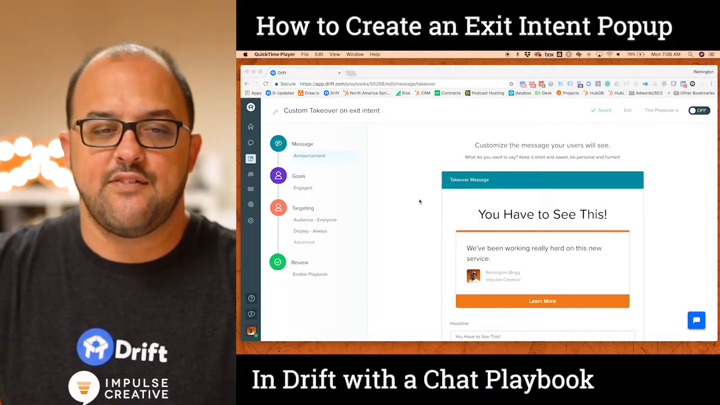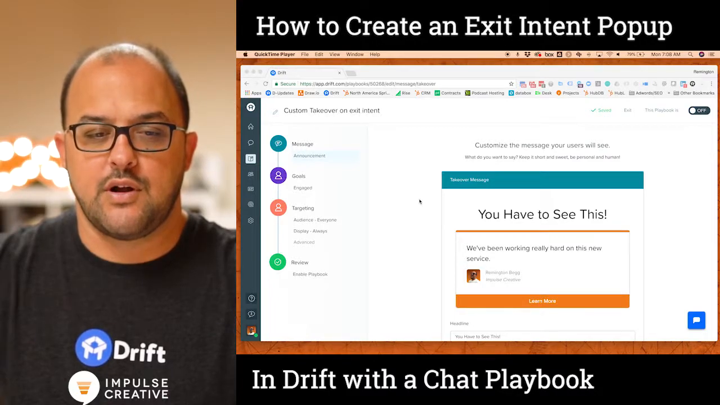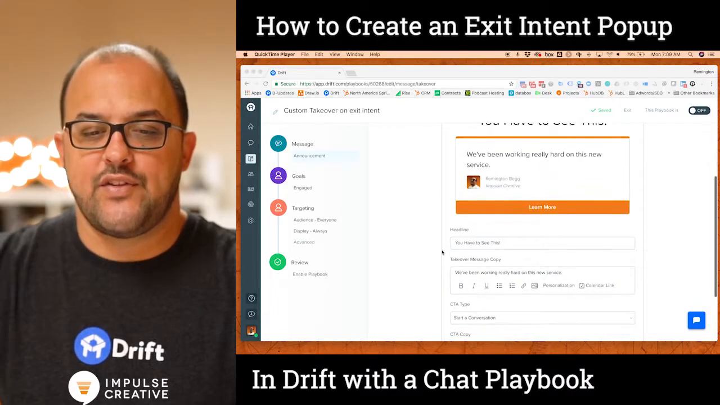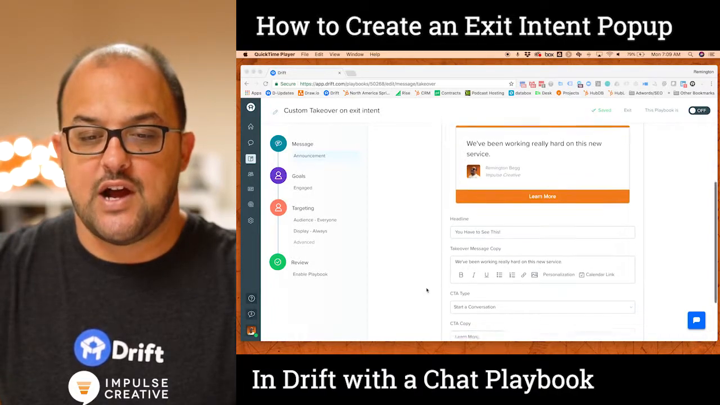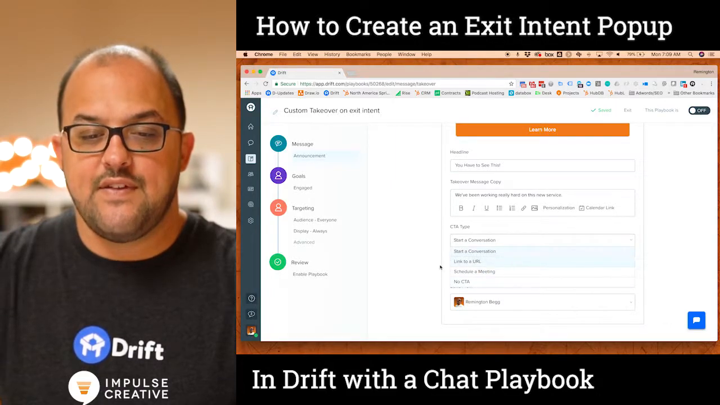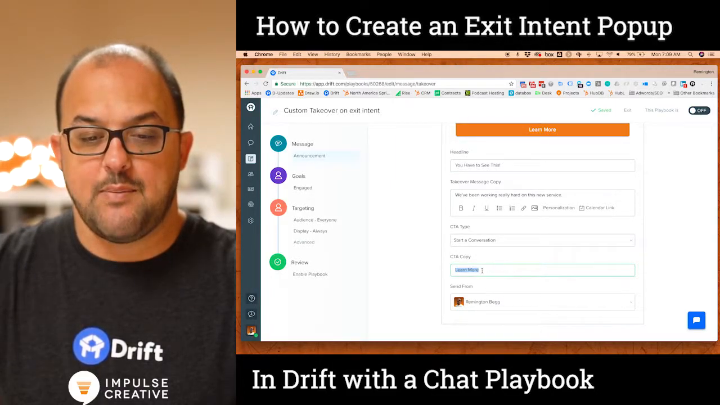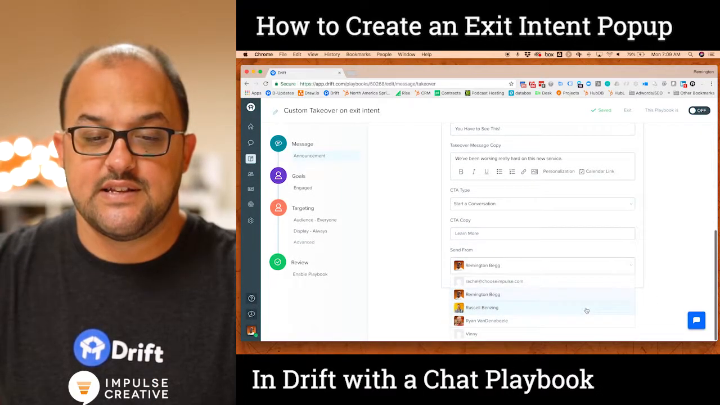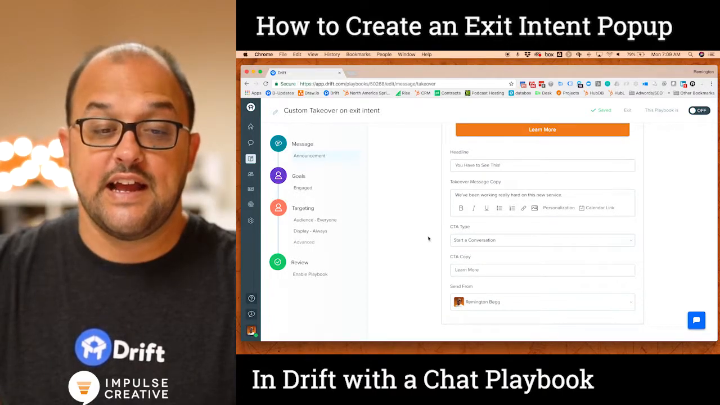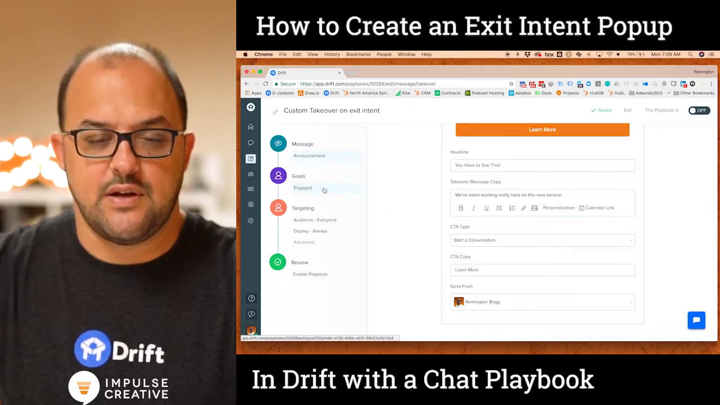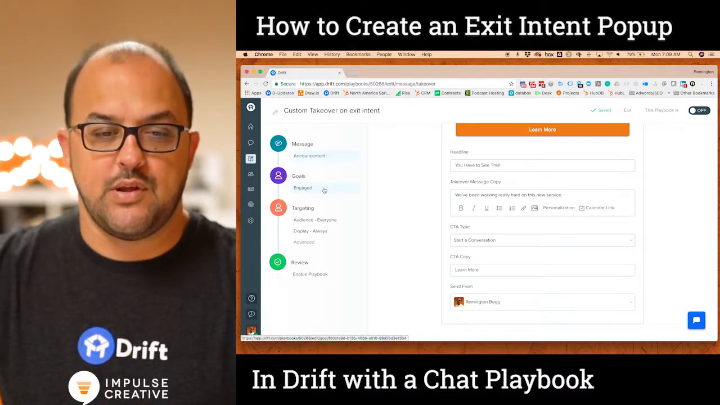So what you see here is we have a custom takeover playbook that has been created. I've just dropped in some dummy copy here, and you'll see that you have the area to be able to drop in the headline, the takeover message, the actual copy itself. You can choose a CTA type, and then you can also choose to edit the copy. And specifically, you can make it so a specific person is asking the question or engaging with the prospect. You can set the engaged goal, which is default, just to show that the playbook is doing what it's supposed to.